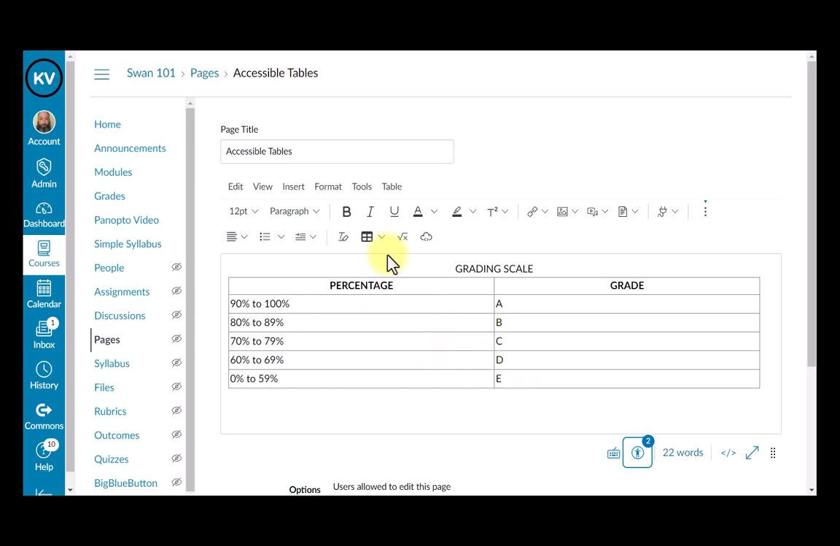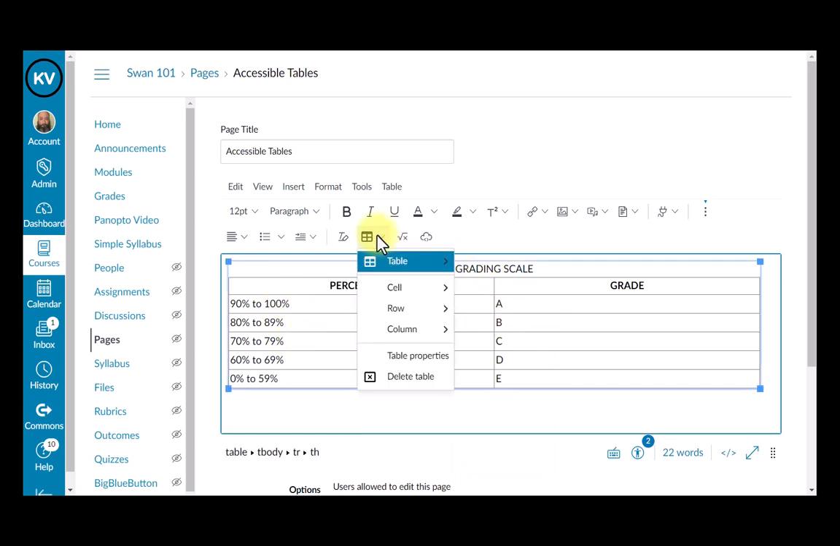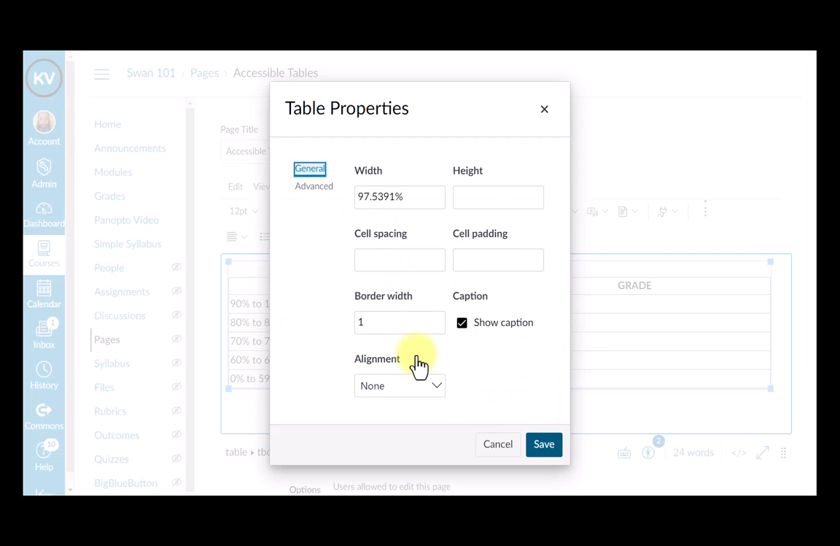Now, as you go through the table creation process, there are other ways that you can do this so far as creating the table. And like I said before, you can go to table properties. We'll jump in here and go into table properties. And right here, it's asking, do you want the caption to show? So right now, sighted students can see the caption. They don't need to see the caption, especially if you have a header above that says grading scale. They're going to see that. So you could turn it off. So I'll save that and show you.